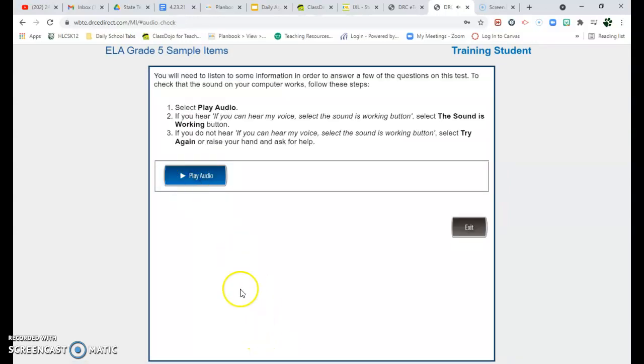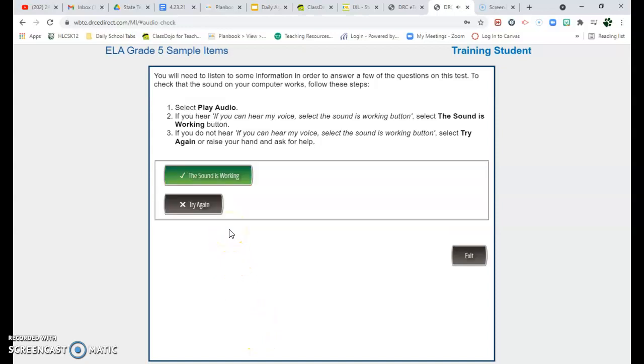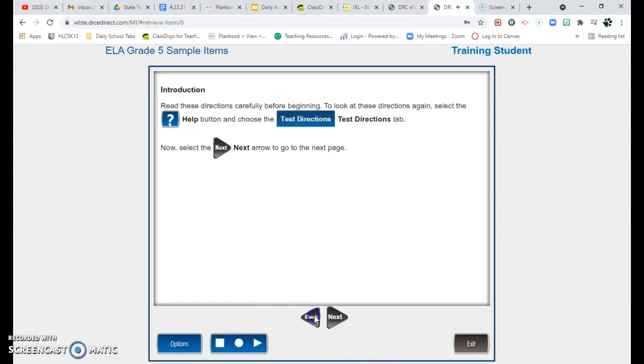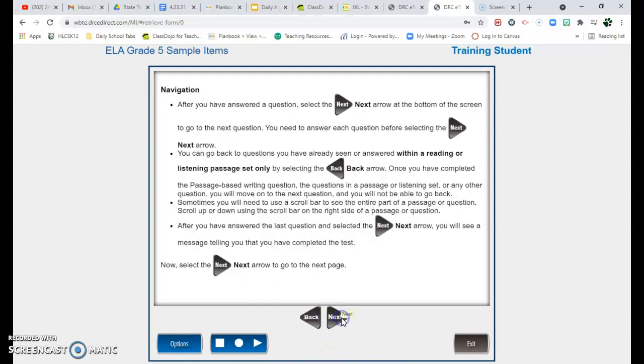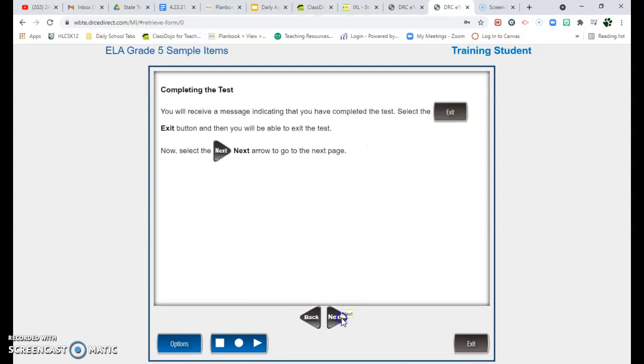You can hear my voice. Select the sound is working button. Okay, and then you're just going to click through all of these. We've already read through all of these. You've done these with Mrs. Plaint. You know how to do this.